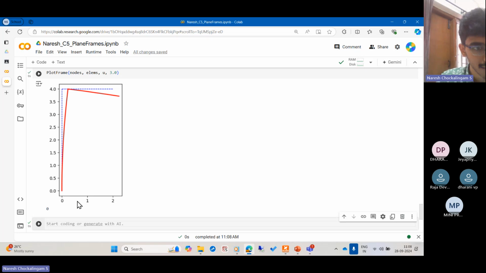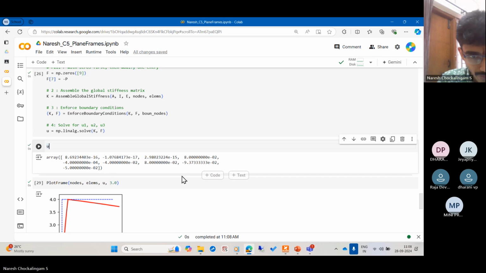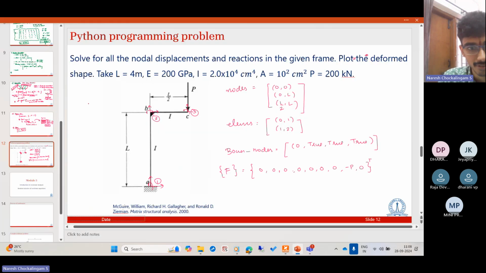Right, so this respects the boundary conditions. So the 90-degree angle here is maintained. The slope 0 condition at this base is maintained. And you also have a deflection. So under the application of a vertical load at the tip, you have some horizontal deflection too. So now you can check that this one is the right answer, 9.37 into 3. So it is simple.